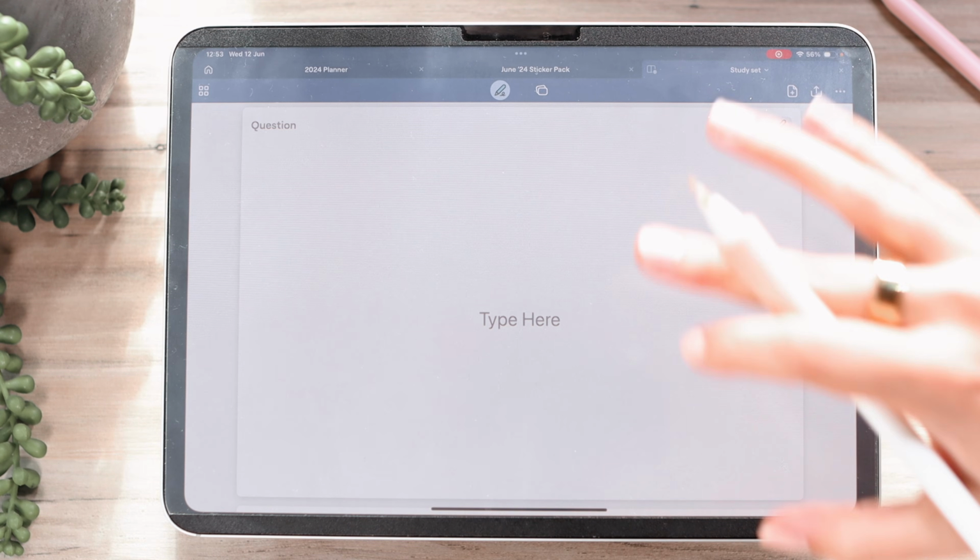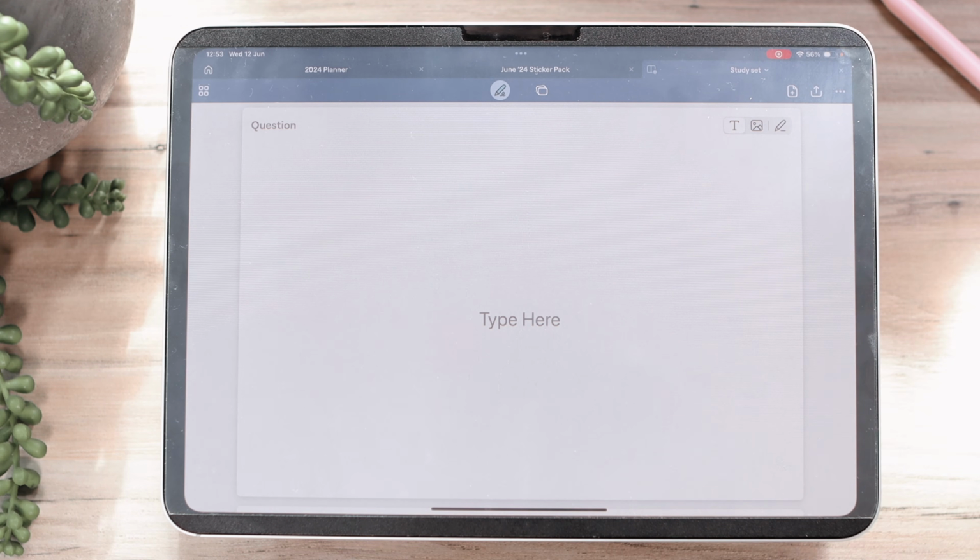Now I do think this is a really nice thing to have because Goodnotes is so catered to students. So you can create flashcards, and even I, who is not a student anymore, have used this feature for different things.